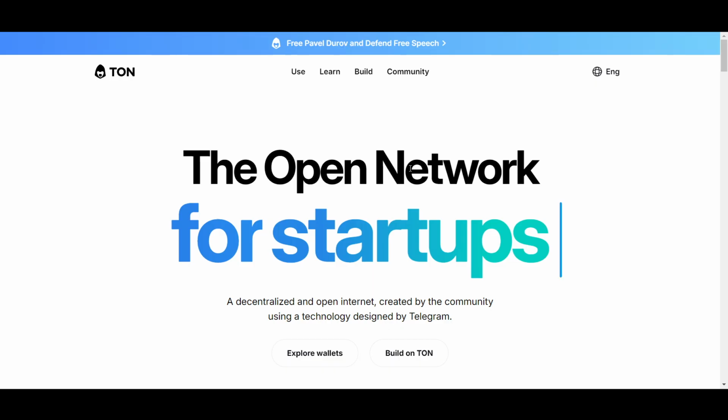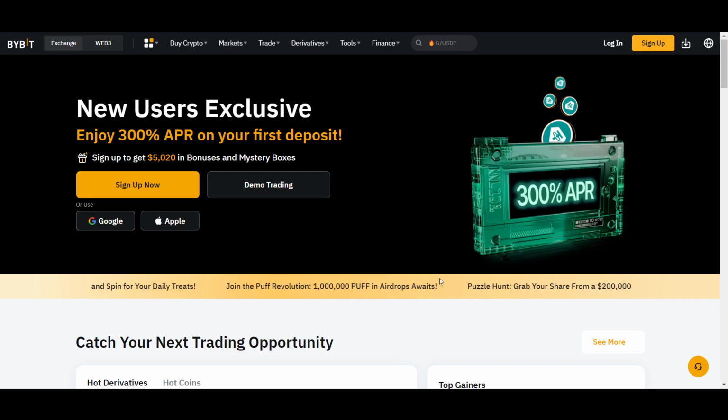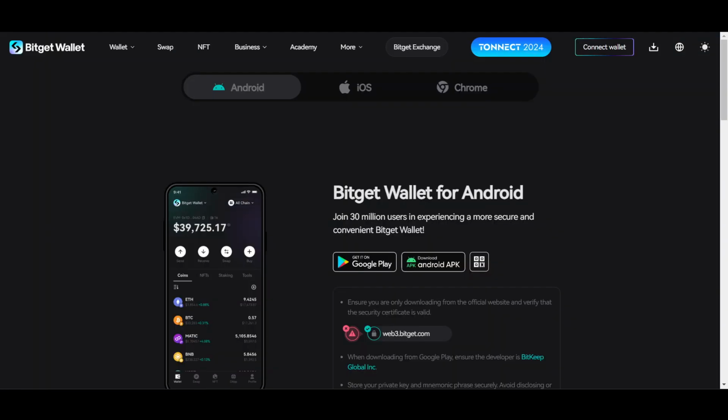So first of all, you have to get your Bitget wallet TON address. So just go to the website or download the application. On the top right, log in to your Bitget account here, right? So let me show you, this is the Bitget wallet. Just go and click on connect wallet, right?